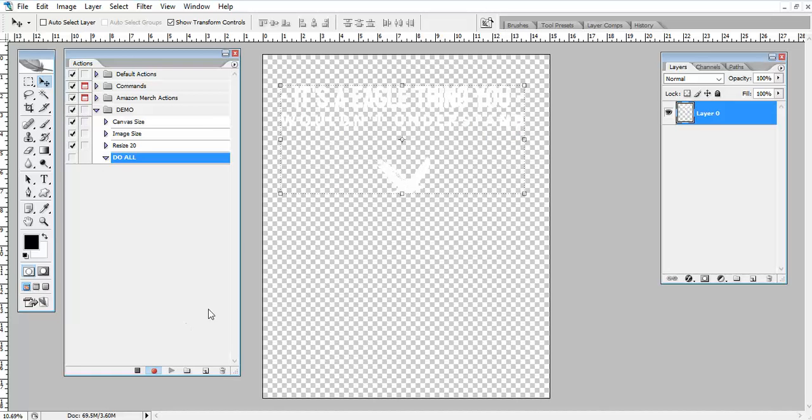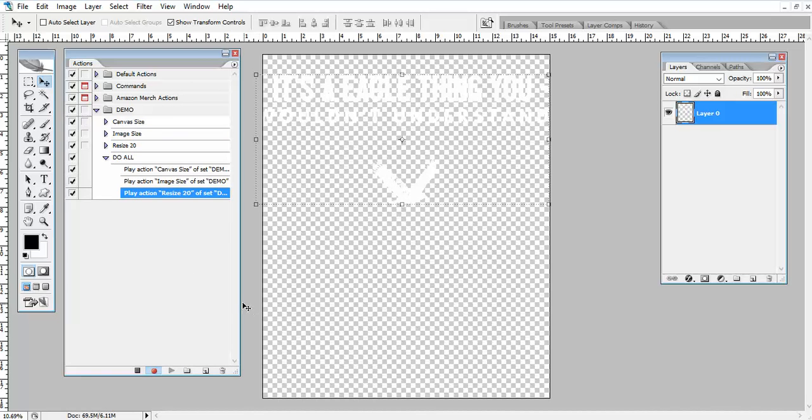Say record. And so this time we're recording, and all I have to do is go change the canvas size, hit play, and now it's going to play that action. Go to image size, hit play, and it'll do that action. Go to resize 20%, hit play, it'll do that action. Now I'm going to hit stop, and if you look at the do all one that we just made, it's going to play that action, and then play that action, and then play that action.